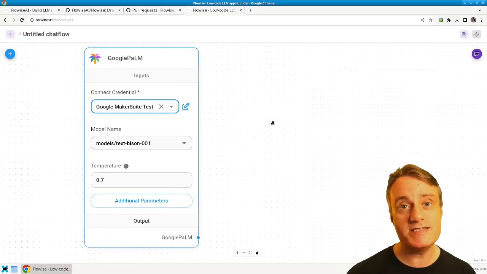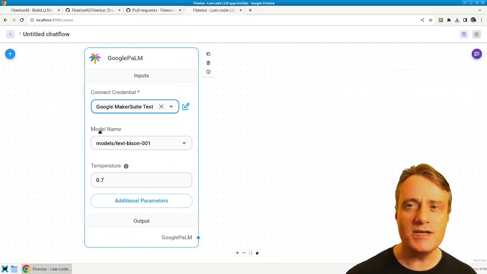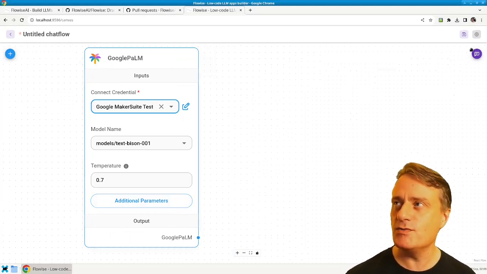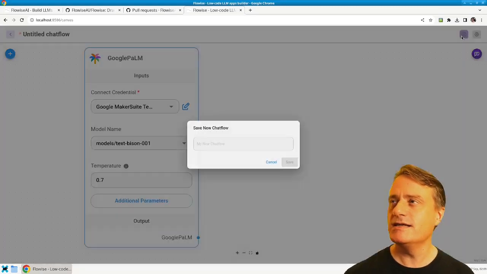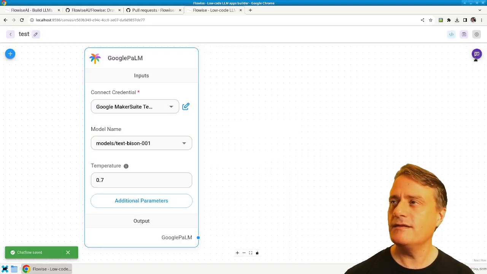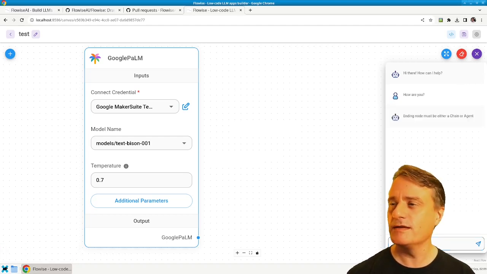So this is one of the nice things that Flowise will do, it will store your credentials off screen, essentially. And so what we're going to use is the model, which is the text Bison 001. This is all set to go. Now you might think, well, let me just first save this as test. And now let me try and talk to it. So how are you? Okay.